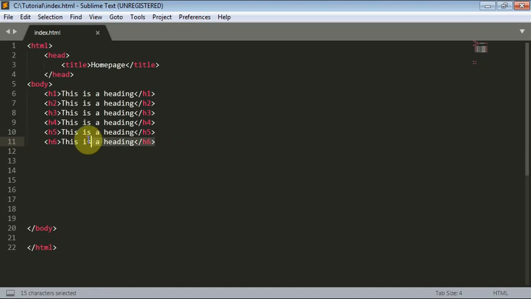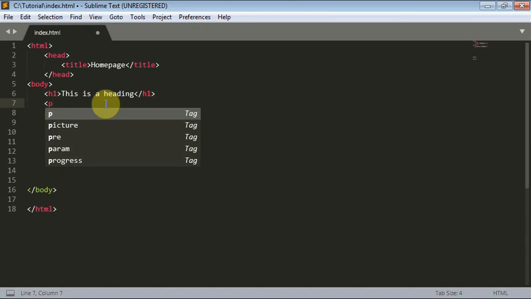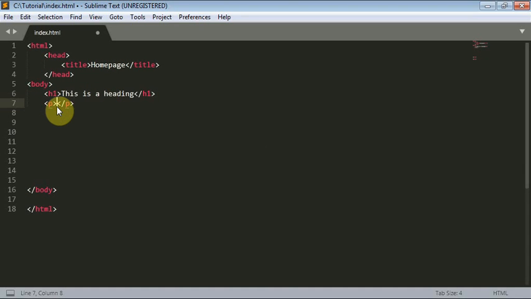Let's clear it and add some paragraph into our page. Let's just leave a single heading. We are going to add a paragraph. The tag for a paragraph is p, with the closing tag. So let's write "This is a paragraph" and save it.